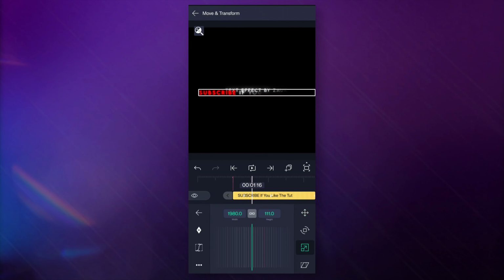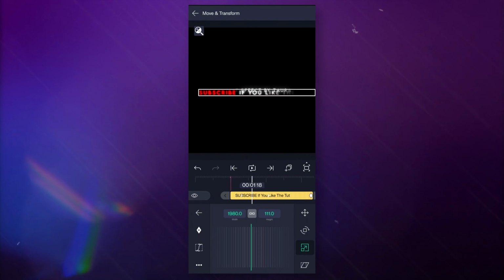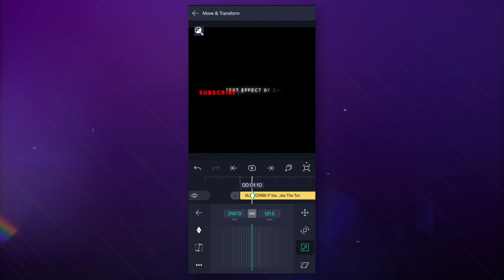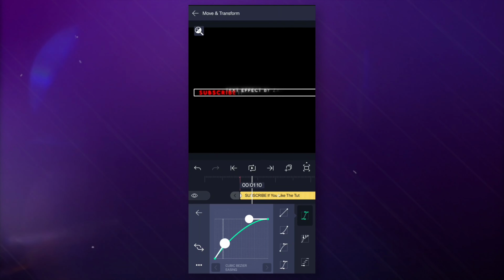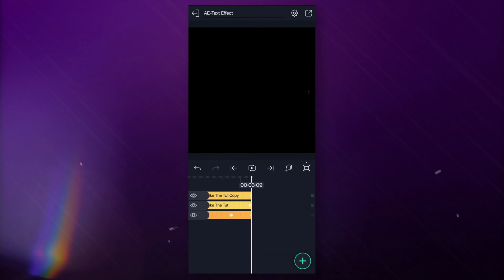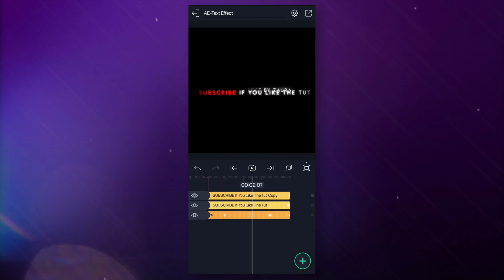Add zoom out or zoom in your second text layer. Make sure that it's the opposite from the first main text layer. Like if you're doing zoom in on the primary text, add zoom out on your secondary text layer.